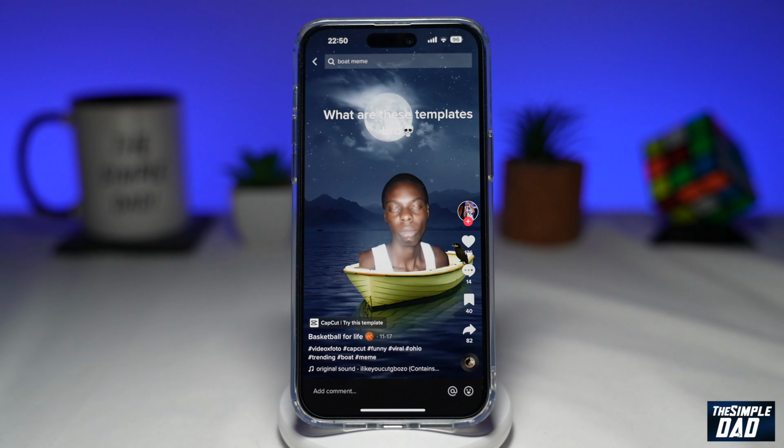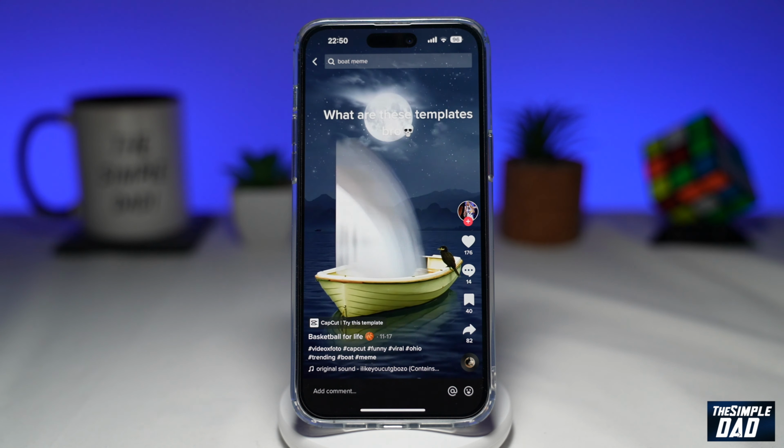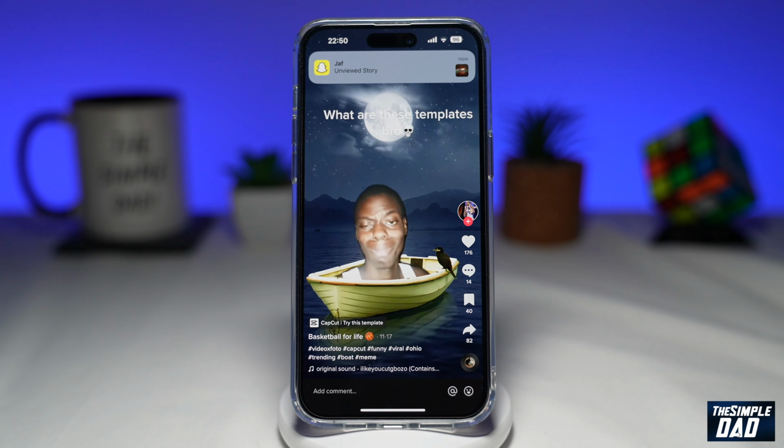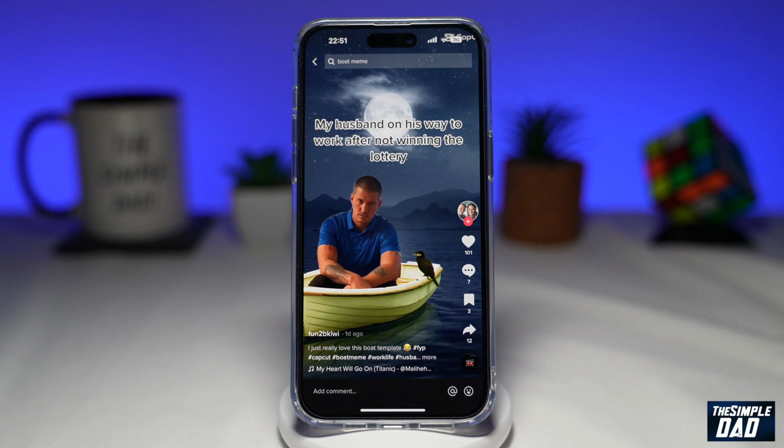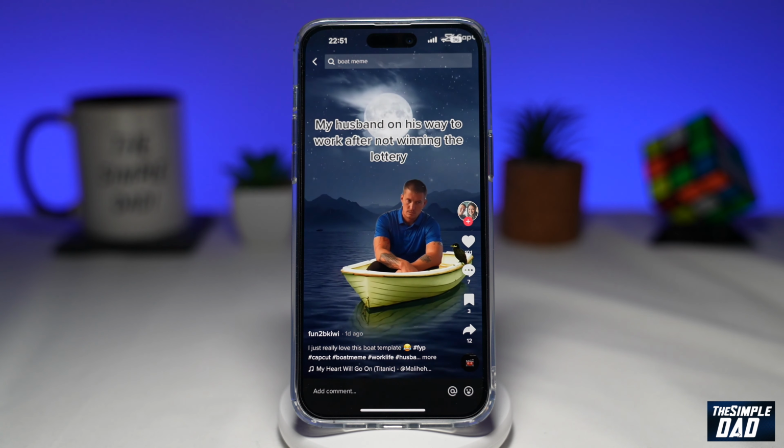So this effect is where you can place yourself or anyone on a boat and the boat sails across the screen. So let me show you how to create this boat effect video on TikTok.